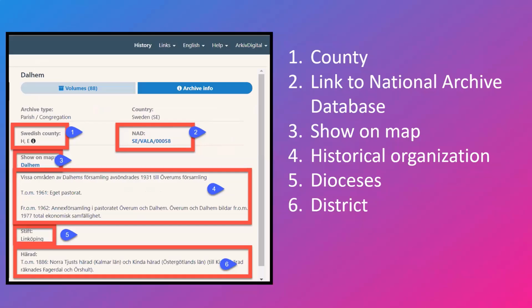We also have the Archive Information tab, which gives more information about that particular archive. In this case, it gives information about the parish. Also, there's a link to the National Archive database, which shows what physical books actually exist in the regional archive. You can show it on a map. And then we have a section where we get some information about the historical organization of the parish, the diocese that it belonged to, and the district or the HARD, and that's where the court records and the estate inventories were filed.